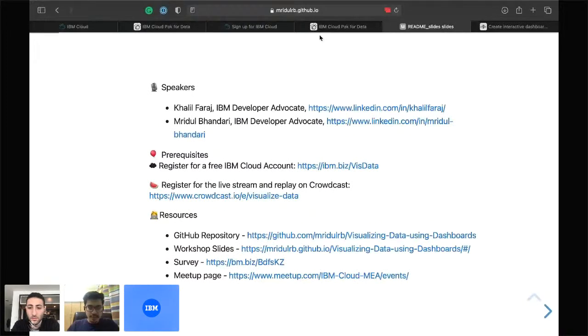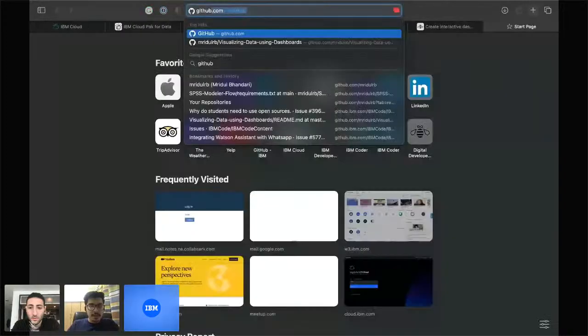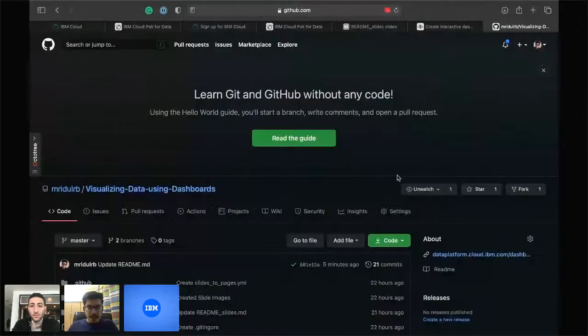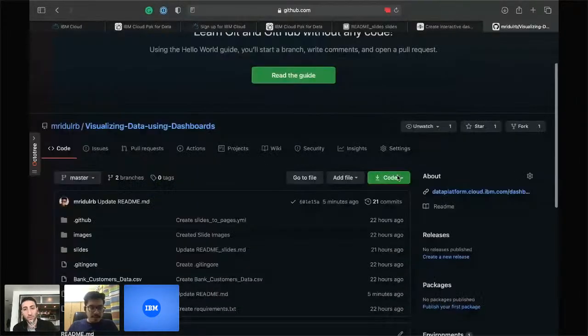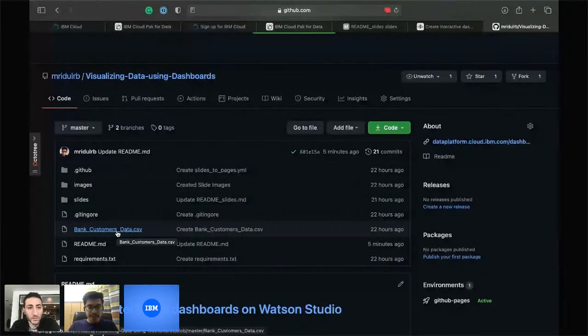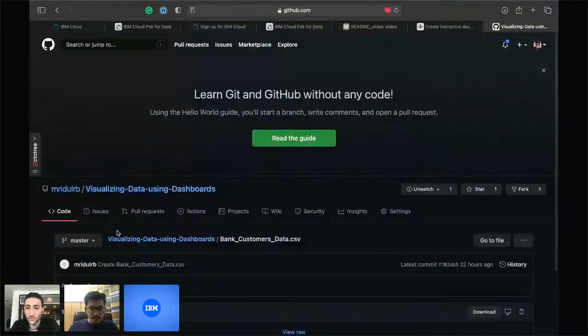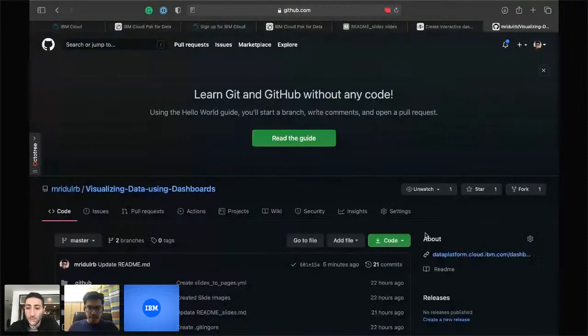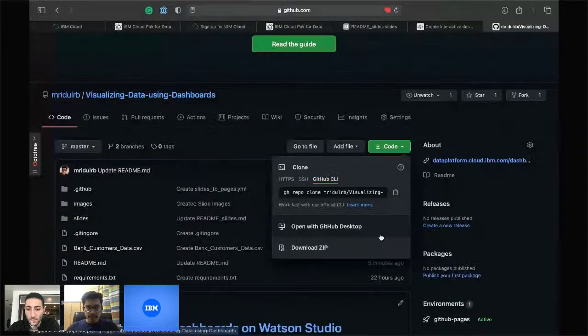So I'll just open the GitHub repository, and we'll start downloading the data set we'll use today. Once you click on the workshop resources button, it'll take you to this link, and you can download this repository, or you can just specifically download the data set. This is bank_customers_data.csv, which is what we'll be utilizing today for the dashboard. You can click on download specifically for the CSV file, or go on code and download the zip file, or download using a terminal as per your preference. So that's how you get started and download the data set.